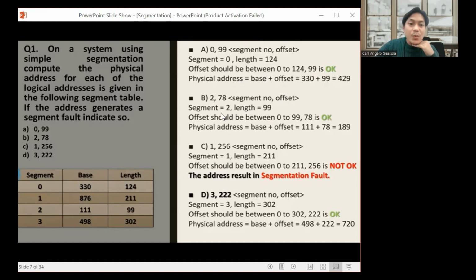So in terms of letter B, we have 278. So segment number 2, we go to segment number 2 and the length is 99. So the offset should be between 0 to 99. So 78 is okay. It is within the range. So we can get the physical address with the formula base plus the offset. Based on the table, we have 111 as the base plus your offset, which is 78. So we have 189 as the physical address.